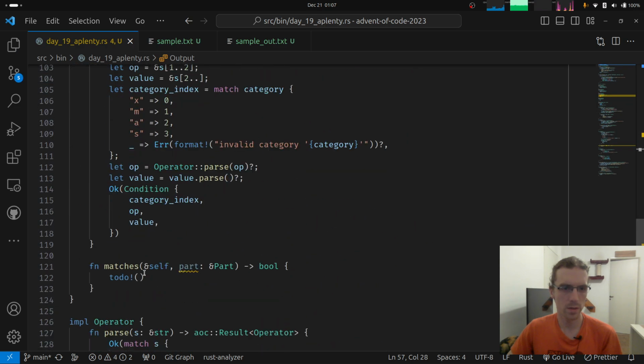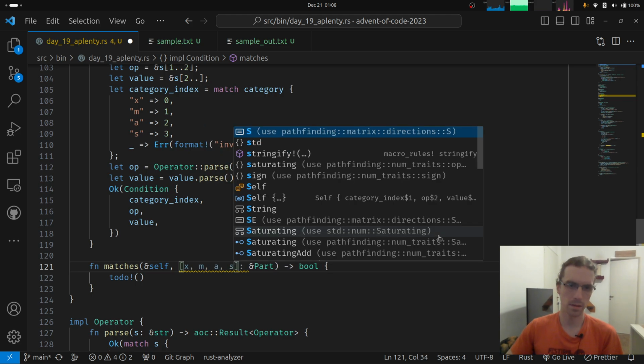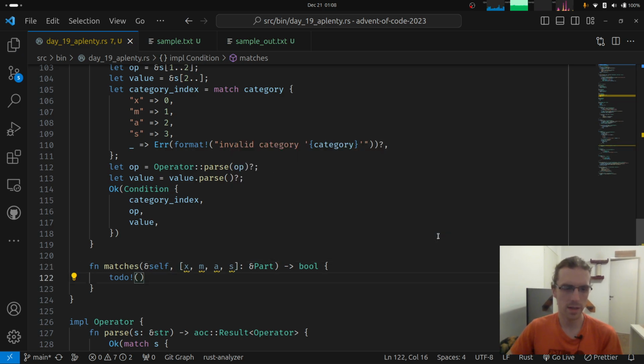And then we were in condition, to say if a condition matches a part. So here I think we're going to need the different values of the part. So this I call x, m, a, s, little Easter egg, I guess, or Christmas egg.